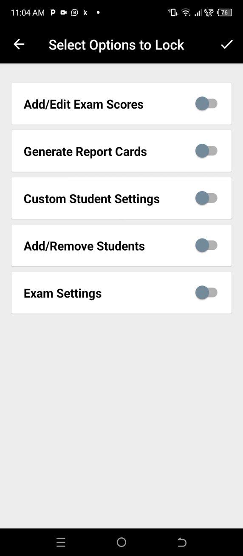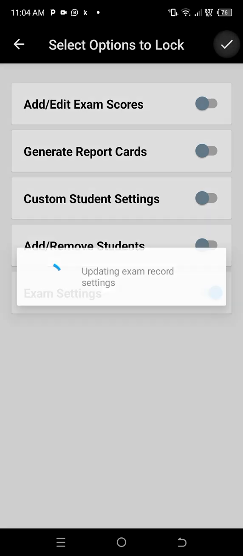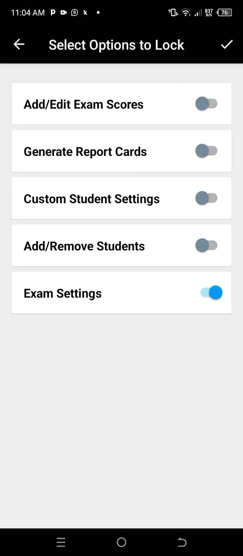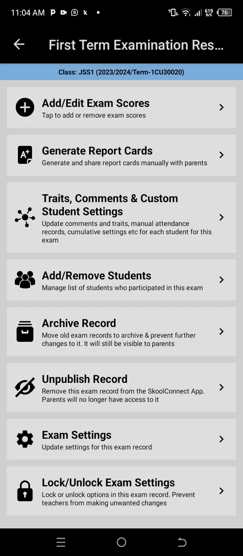Remember what we are working with first of all is the exam setting. So from here now, what you do is to turn on this button, right? Once you turn on this button and then you click the tick icon at the top, you mark it. It says exam record updated successfully, right? You go back, you would see that this has a keypad icon or a lock icon. This means that this has been locked, right?